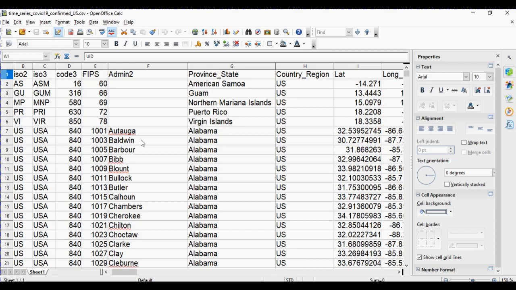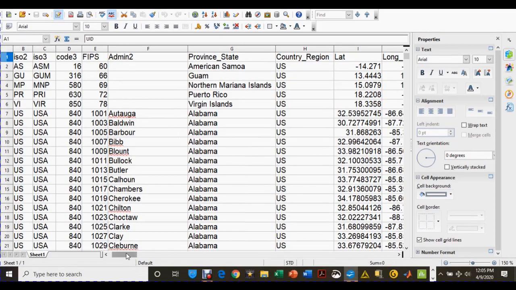So when you say FIPS, it also includes counties. So the county of Autauga in Alabama is going to have a FIPS code of 1001. That is in all federal databases. That means 1001, when you see FIPS, means Autauga, Alabama. So there's a lot of different things in here.